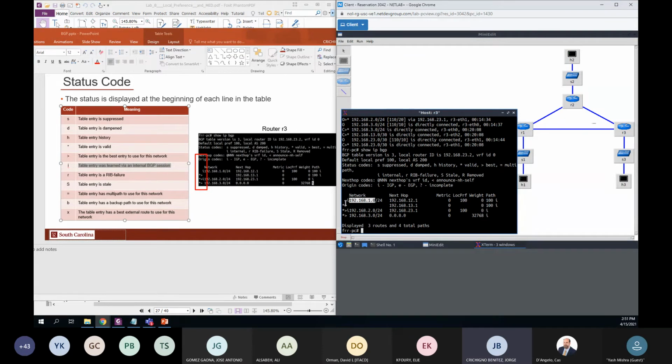Now, the other observation, I didn't want to make this point, but this route, as far as I understand here, is not valid yet, because we have to have an asterisk to be valid. And the reason why this is not valid is because, at least so far, the next hop is 12.1, which is router R1 right here, and router R3 doesn't know how to get to 12.1. So that's why we don't have the asterisk here. I hope that answered the question. Thank you for that observation.